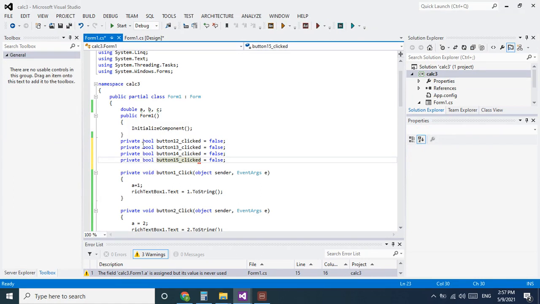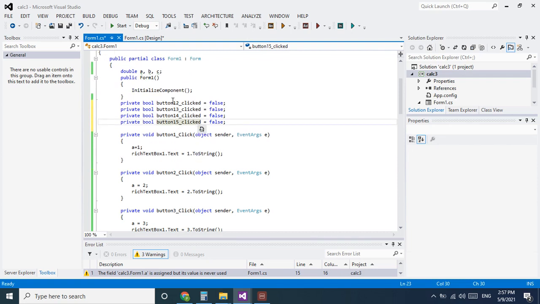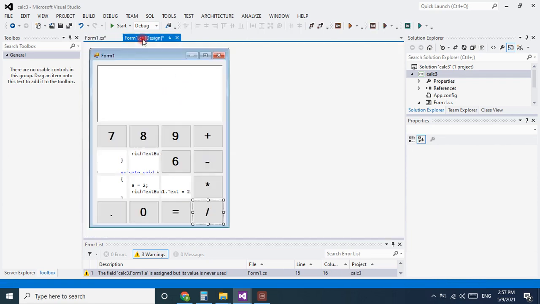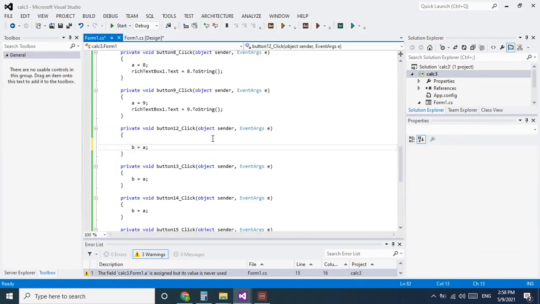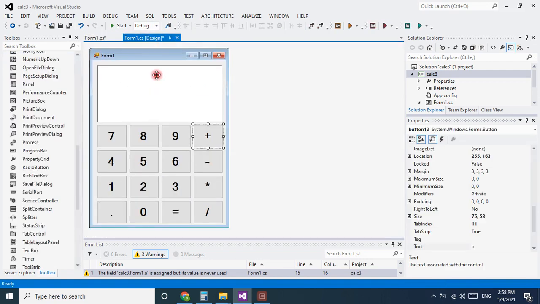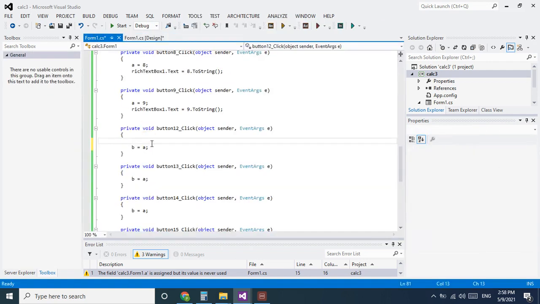For example, we say that bottom clicked equal to false. It means that we haven't clicked on bottom 12, bottom 13, bottom 14 and 15. But at the next step, we should use another thing. We should say when you click on this one, we click on this object, and we should memorize that we clicked on, for example, plus.